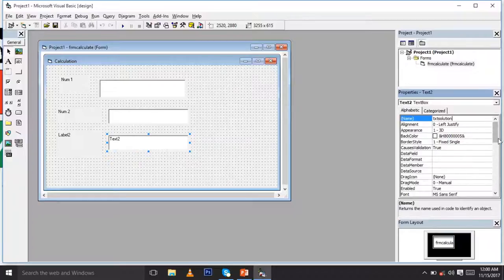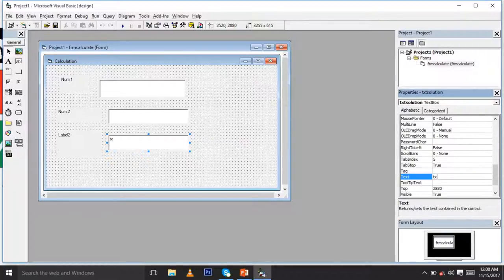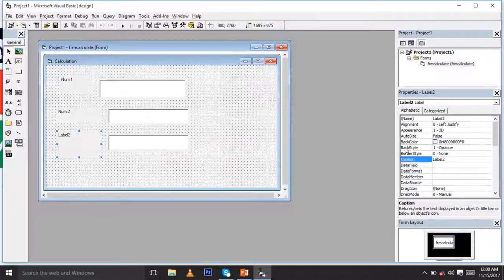Now you can come down here and click, write txt. You can just remove that one to be blank. Now you put solution, and here you can put LBL solution.